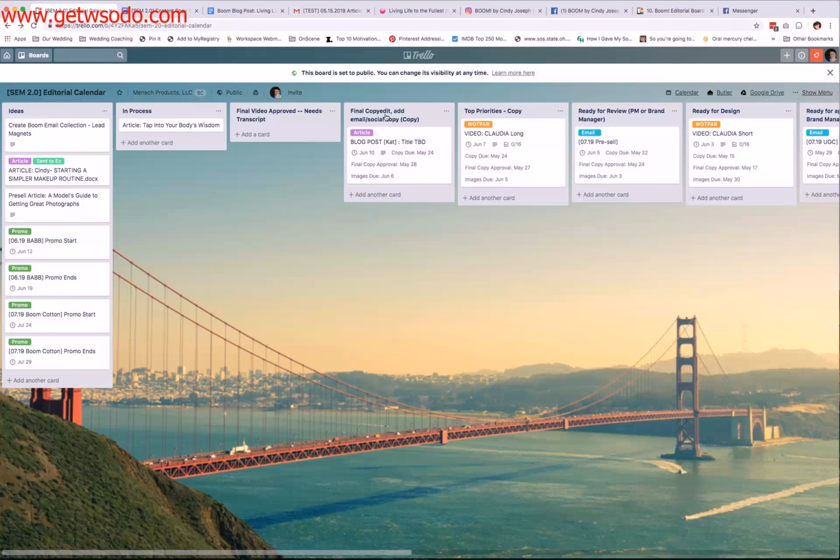This final copy edit add email social copy lane, this is where we actually start writing the email copy, the Facebook copy, ManyChat, Lumen, everything that goes into promoting our blog posts out into the world.